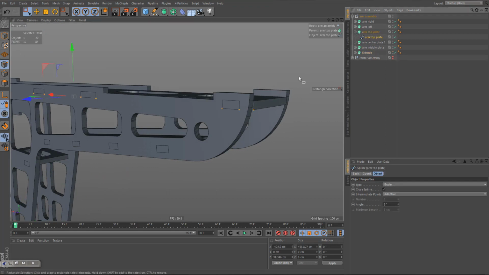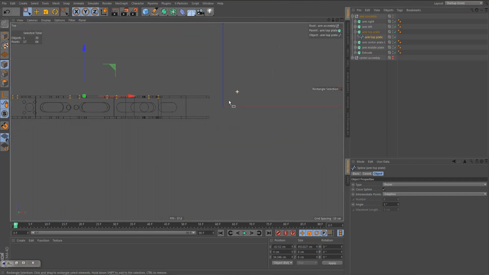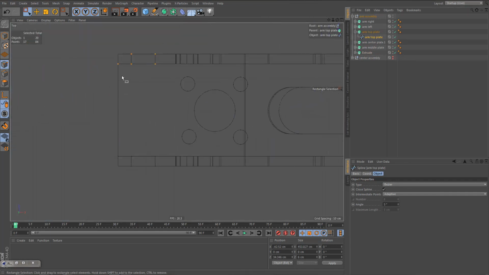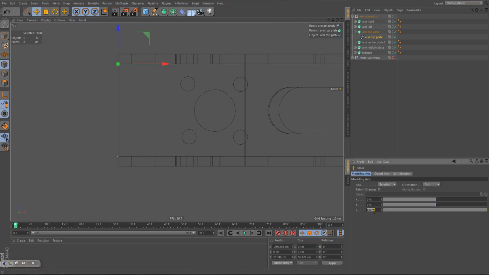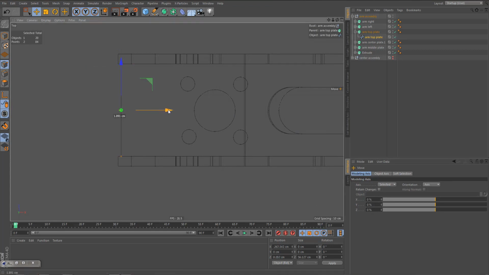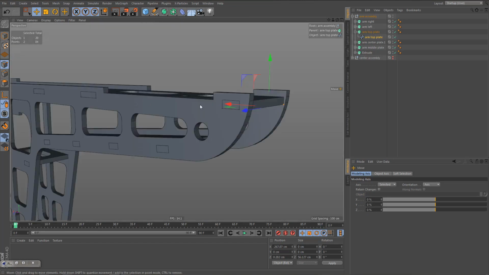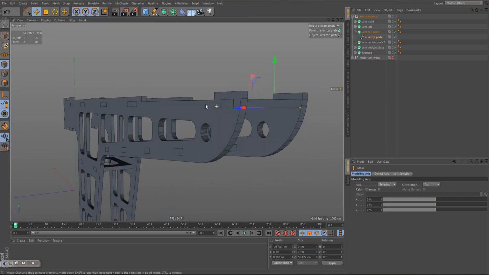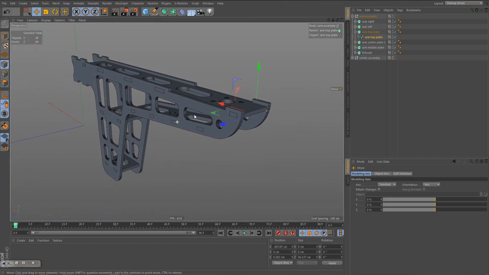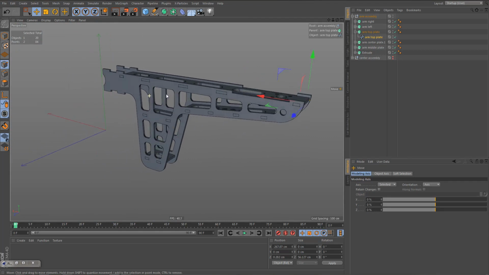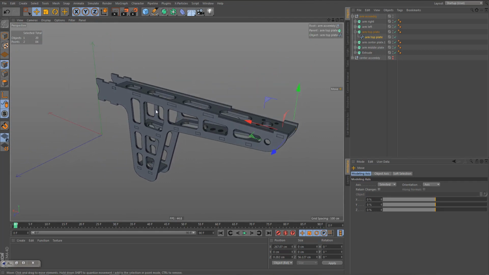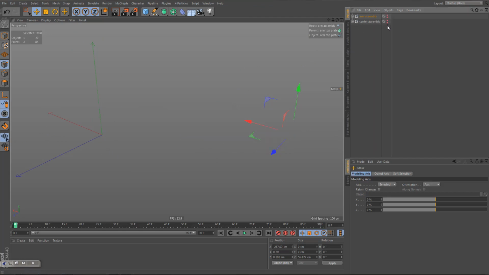So let's select the top plate. Just select the 2 points at the front. I just reset the axes for now. And I'll just move these back a bit. So something like this looks fine. And hopefully we won't need to make any more changes to the arm assembly. And I'm going to switch that off.